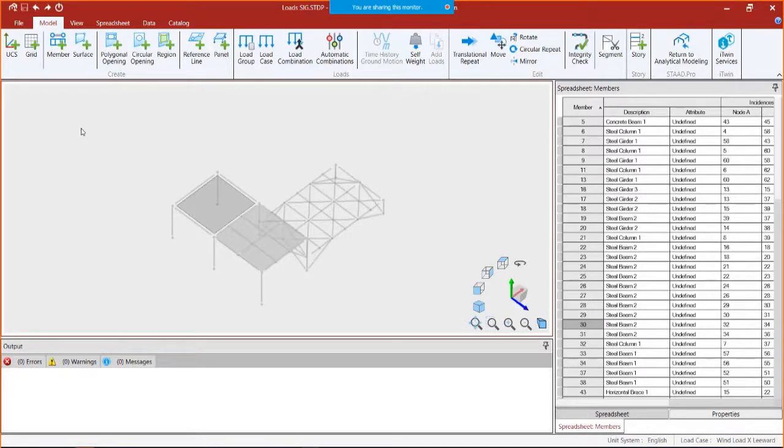Okay, so here we are in the STAAD.Pro Physical Modeler. And what I'm going to start with is an explanation of, let's go ahead and navigate through certain areas within the graphical user interface. So the way the graphical user interface works is we have a ribbon toolbar at the top of the screen which has all of your tools hopefully organized in a manner that would make most logical sense for you.